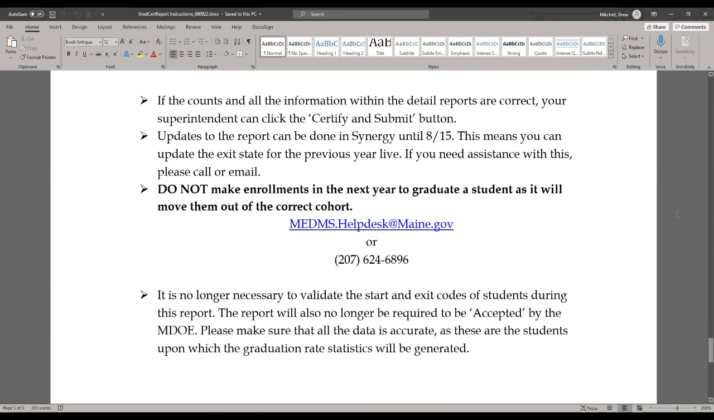This just goes over basically what I've already said. Do not make enrollments in the next year for students who should have graduated in the previous year, as Mike said. You have until 8:15 to do any live updates yourself. From 8:16 to 8:30, you need to reach out to us to do those updates.